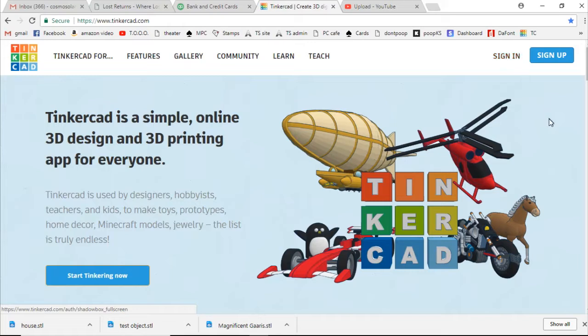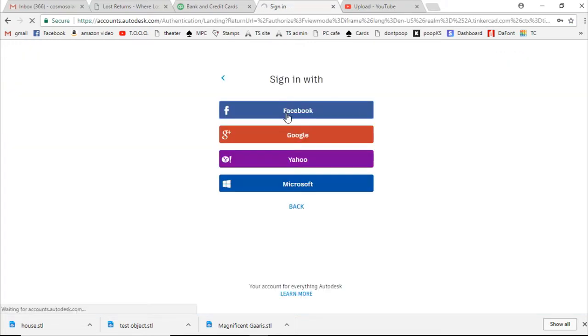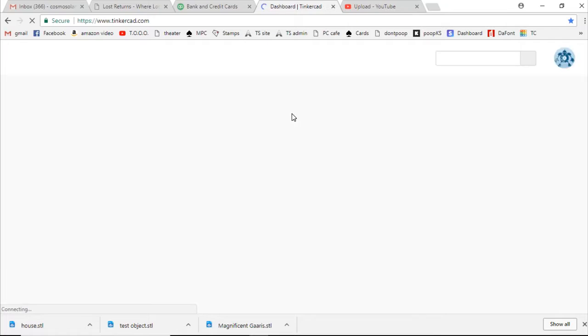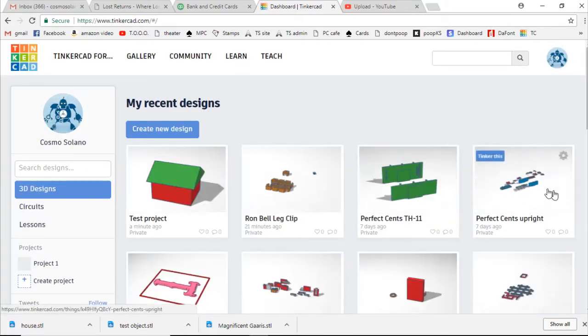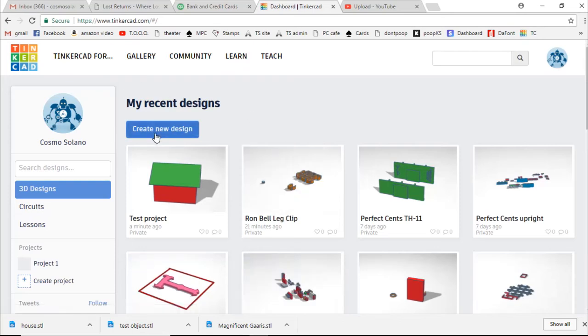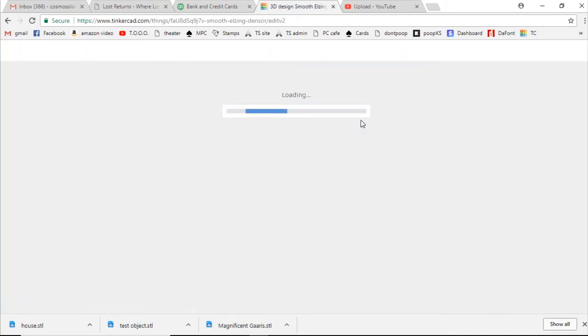So I'm going to click sign in here, and I usually sign in through Facebook and etc. Either way, you want to sign into your account. Once you do, if you have any designs, they'll all be here. I'm going to create a new one from scratch, so I just clicked on create new design.